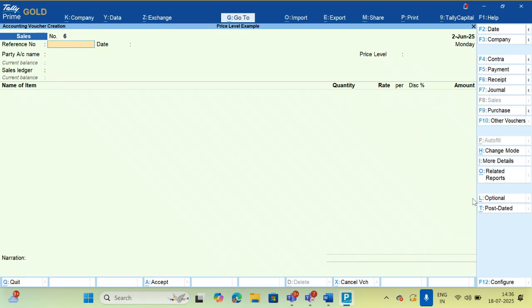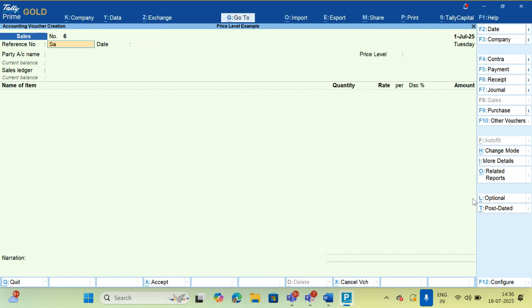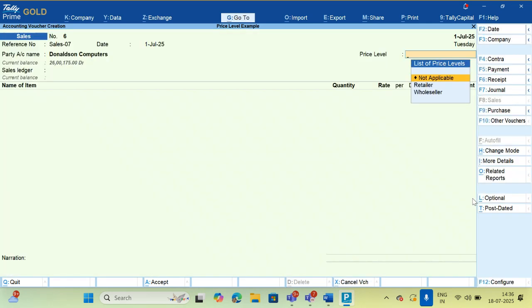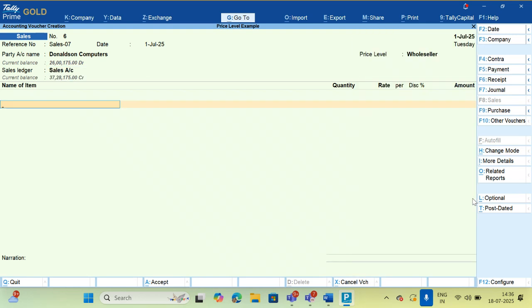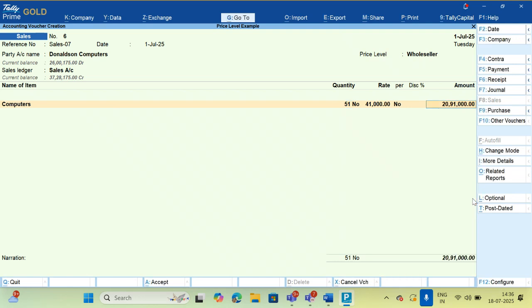The last option is, suppose on 1st July, sales 07. Again, Donaldson Computers. He's our wholesaler. And then they purchased 51 computers. Then the rate is 41,000. You can check from here also. If 8, then the rate will be 45,000. Is it clear?